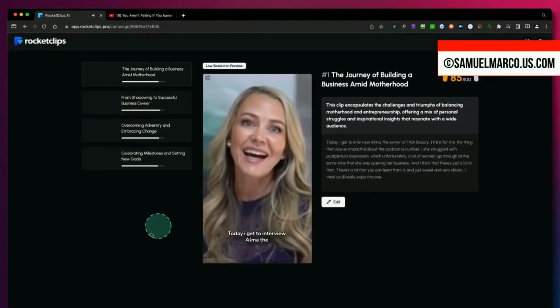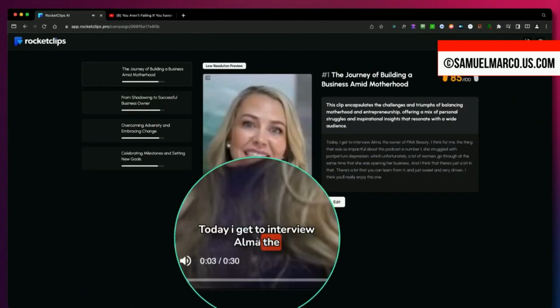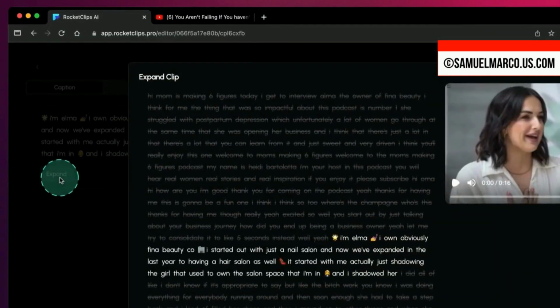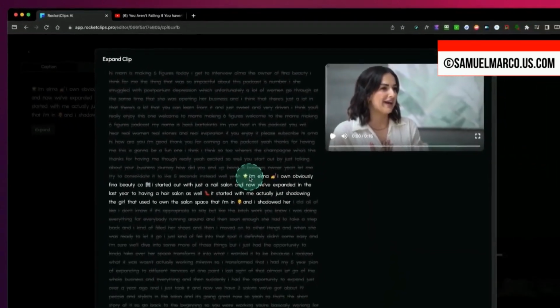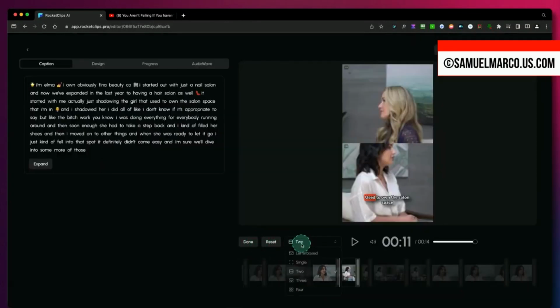Preview. Today, I get to interview Elma. The subtitles have been added automatically and you can change the style later. Let's click on Edit to customize. The Expand button allows you to expand your clip. You can also change the layout of the video.